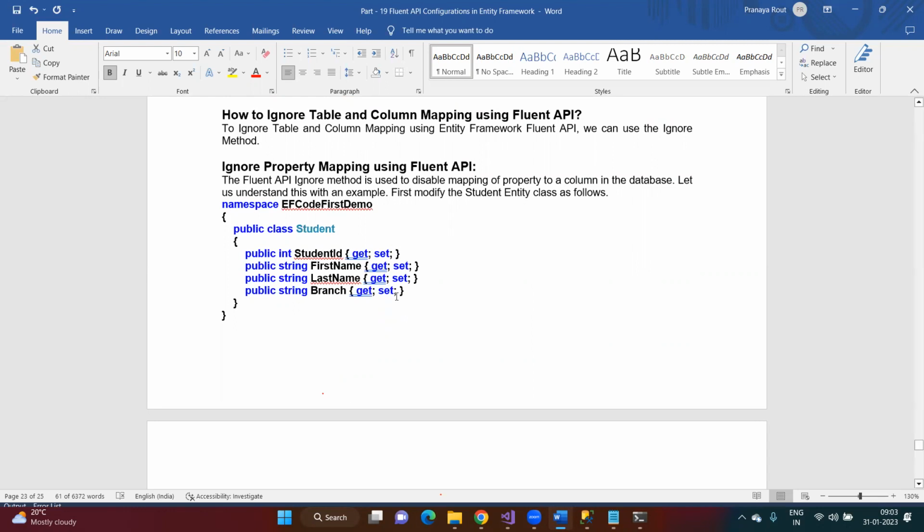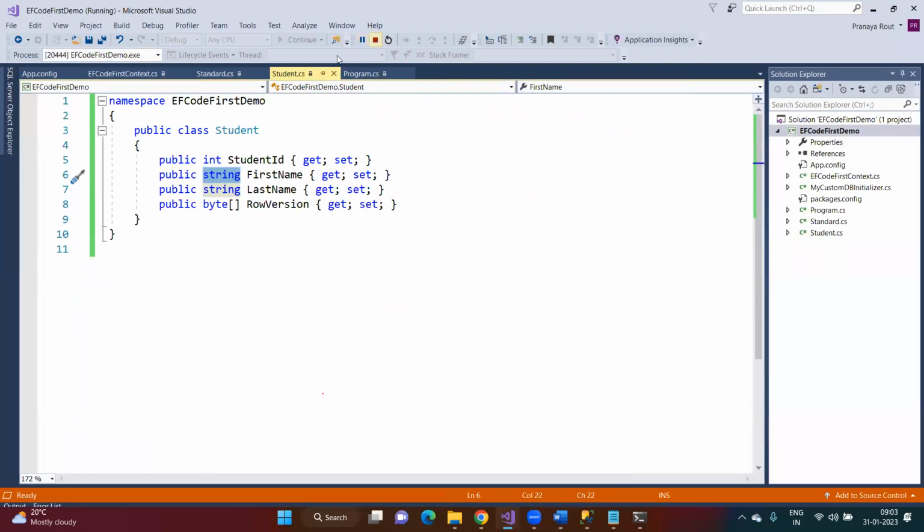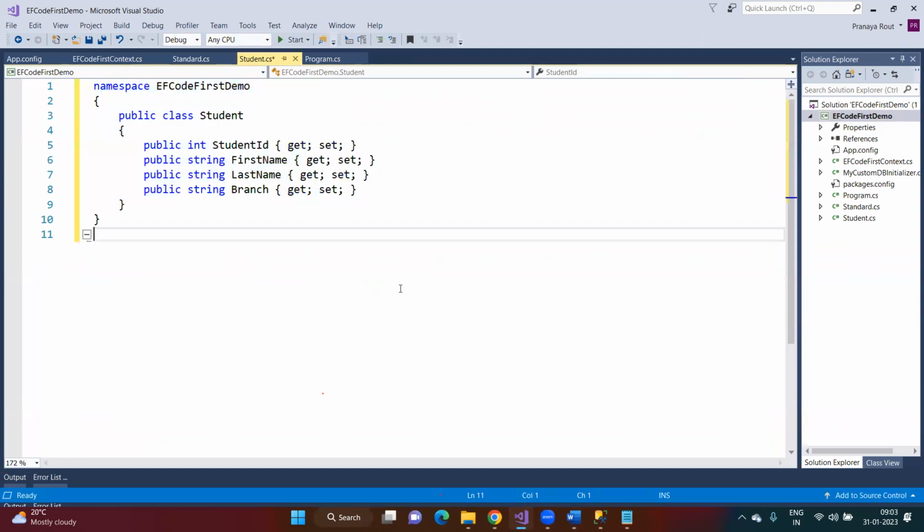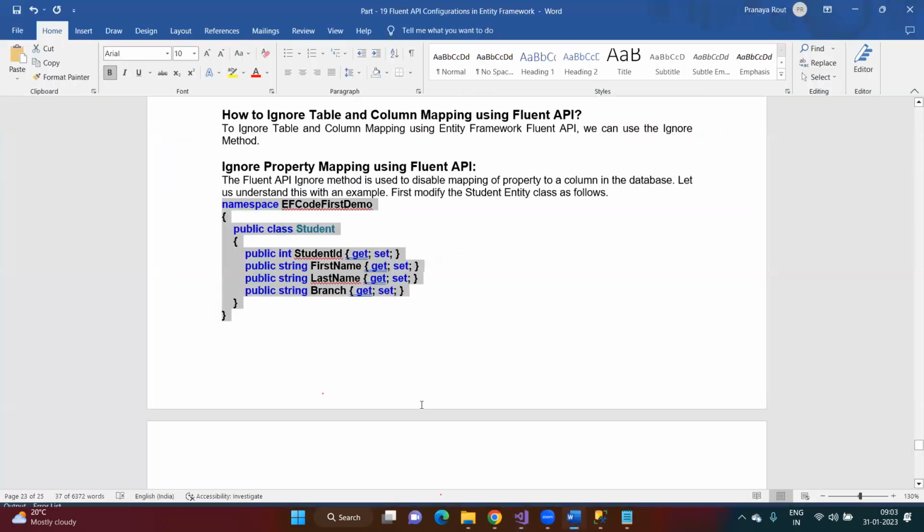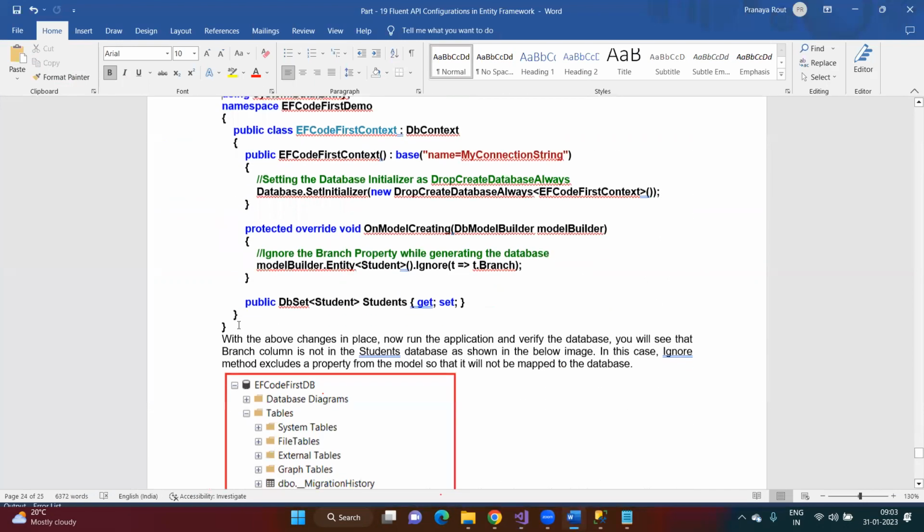Okay. So now the last thing that we are going to discuss is how to ignore a property while mapping to the database table column, and how to ignore an entity while generating the database, right? And for that purpose, we have the Ignore Fluent API method, right? Let me first create the student table. So this is my student entity. I created the student entity with 4 properties: student ID, first name, last name, and branch. And then I'm going to do some modification.